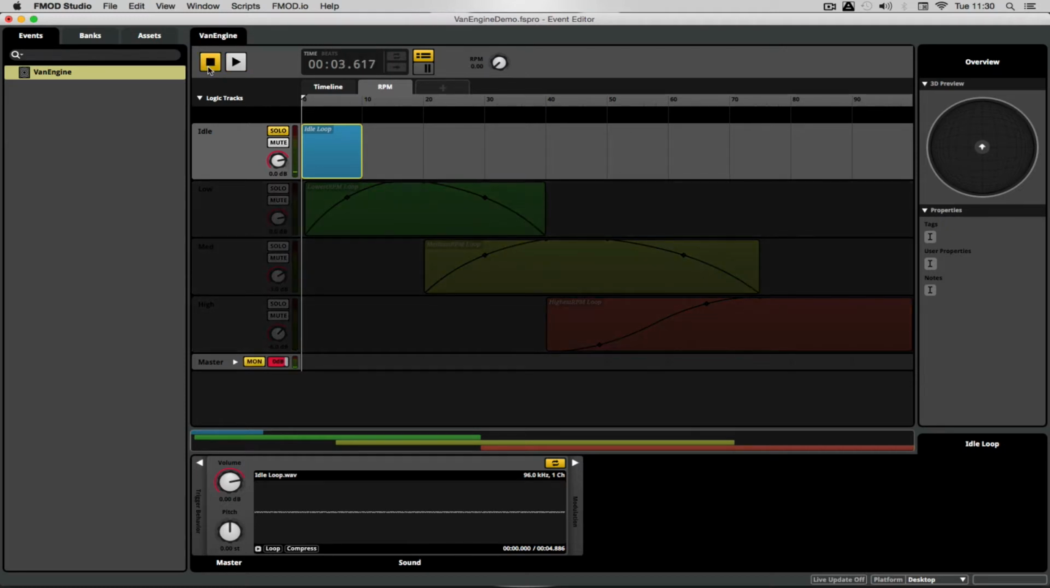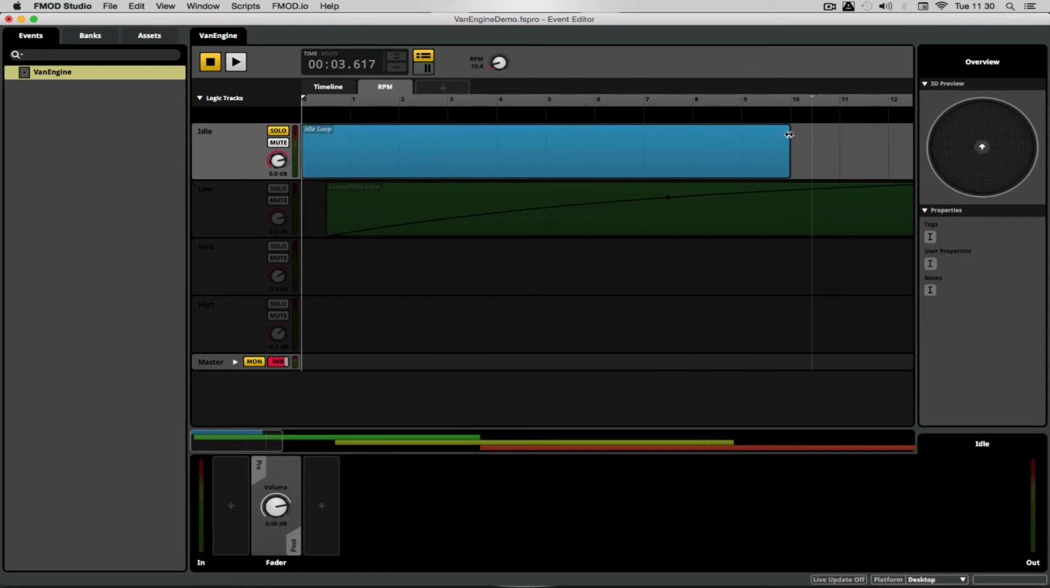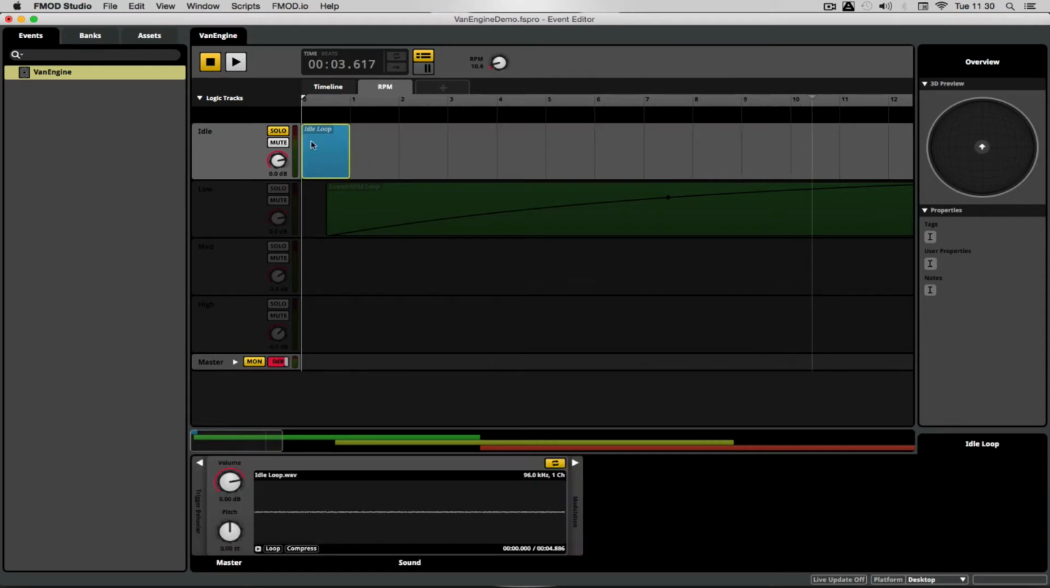So the idea with this idle loop is that, of course, this is what the car would sound like if there is no throttle at all and the car basically isn't moving. So we only really want to hear this sound when the RPM is at zero, or in our case, between zero and one, let's say. So no acceleration at all.